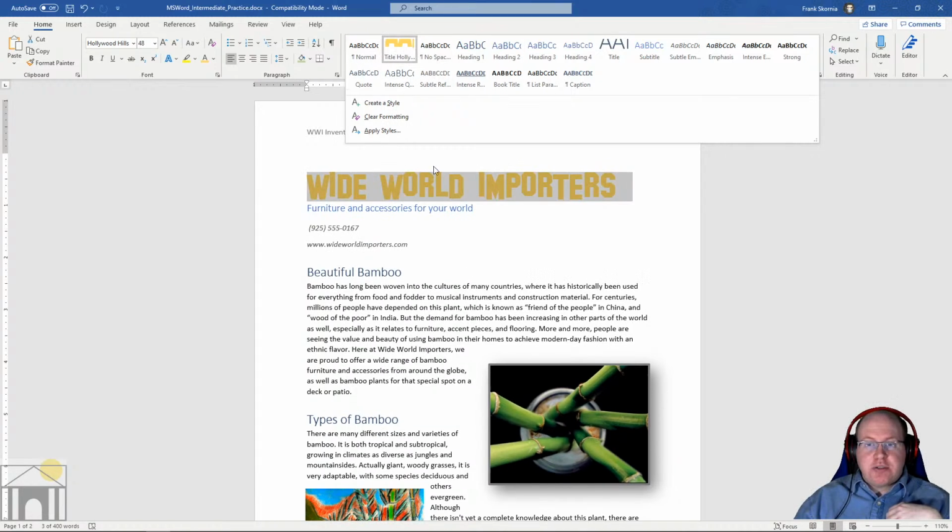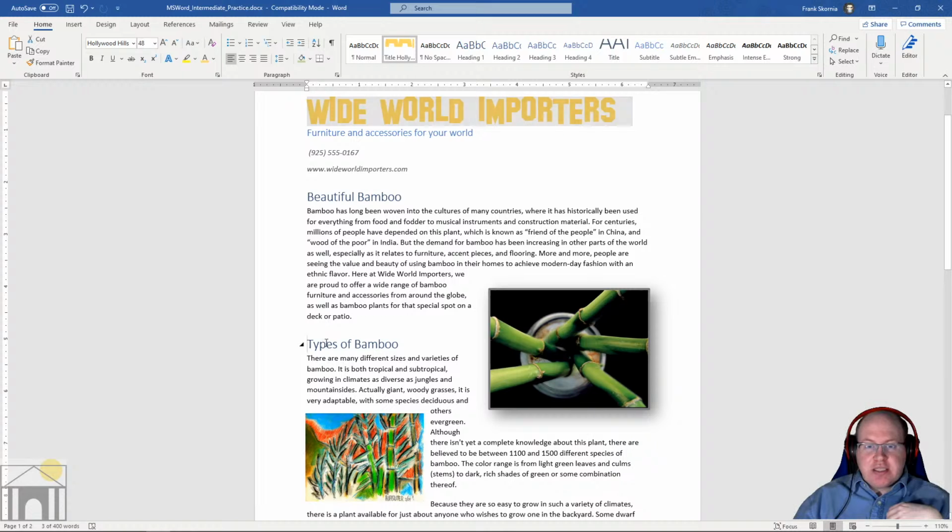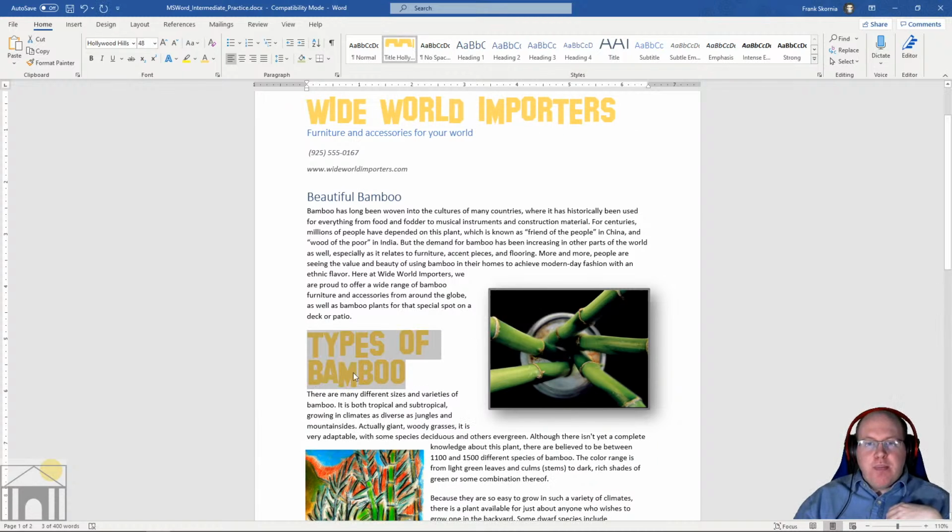And now what that did is, you'll notice right up here, it's added a style right into all my styles here, and I can now set that style. If I come down here to types of bamboo and set that there, it will then match it.